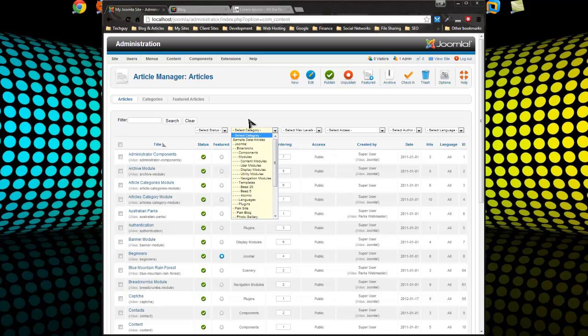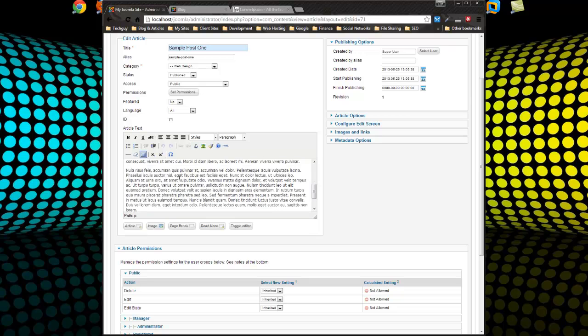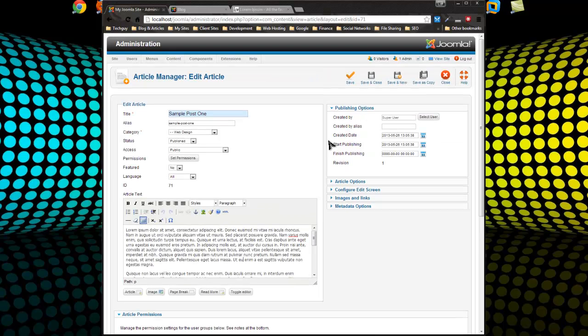We can narrow down, we can filter our article display to blog. And let's go into post 1. Right now it's showing all of this. I want to show only the first paragraph. I'm going to make that a little shorter as well.